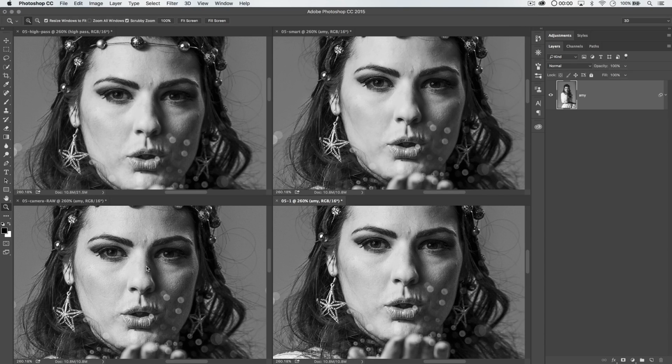Here we've got Camera Raw. Camera Raw looks a little bit fragmented. I'm going to be honest with you, not quite as clean as Smart Sharpen. And Unsharp Mask, the original one, really isn't that bad either. It doesn't quite have the pop on the edges that Smart Sharpen has. So I think Smart Sharpen is the best, at least for this image.